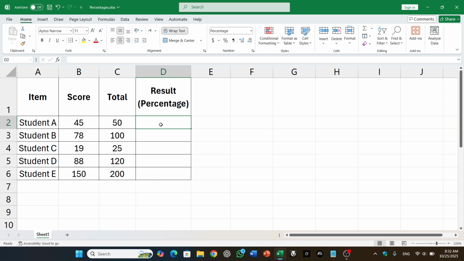So first of all, I will type the formula: equal to, and then I will select cell A, and then I will press the slash key, and then I will select the second cell. You can also type the cell manually as well. So I will press enter, and here you can see that the percentage has been shown.